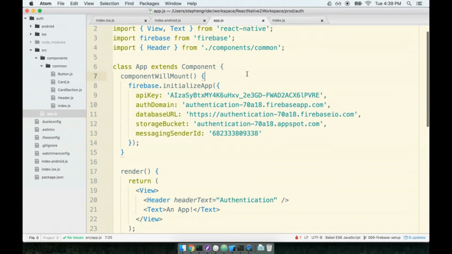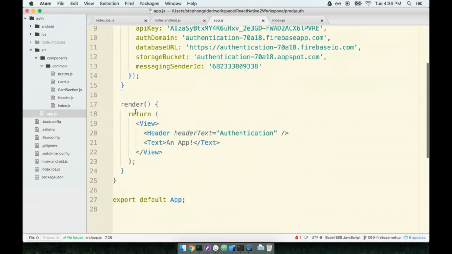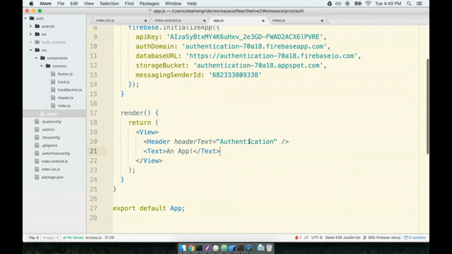So one of the first considerations that we need to make for this sign-up form is whether we should create a new component to house the form itself, or whether we should just place the form directly inside this app component. So I'm talking about literally placing a text input tag directly inside this component. I'm going to suggest that we create a separate component, and here's why.